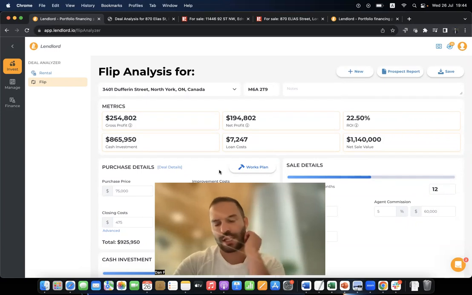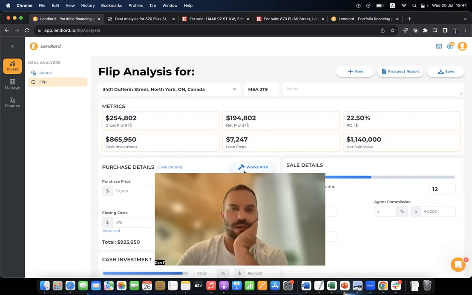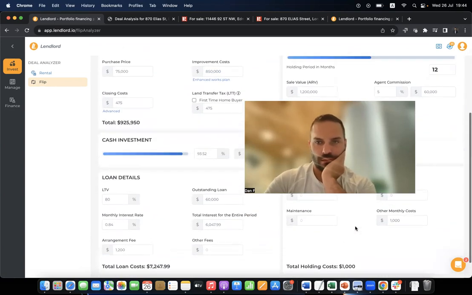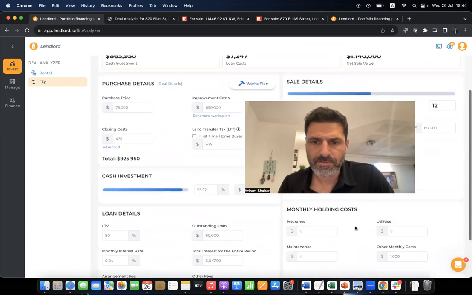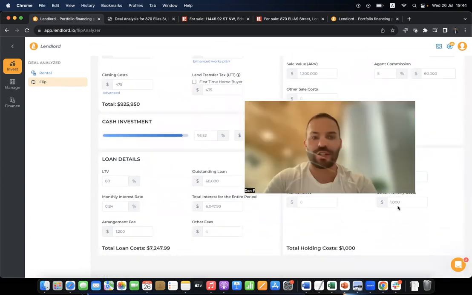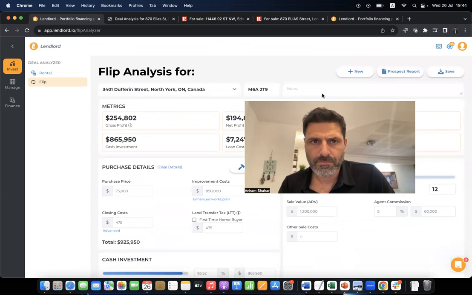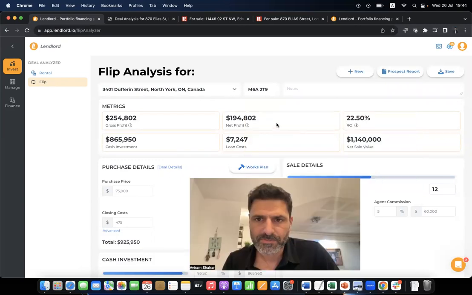The cost of capital is in there. I think it's 10% per year. Where would you put it, like the monthly holding costs? That's just your loan details. You have it in there already. All right. Okay, so yeah, you have nice profit, like 22% in a year.